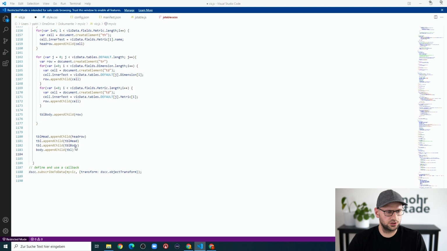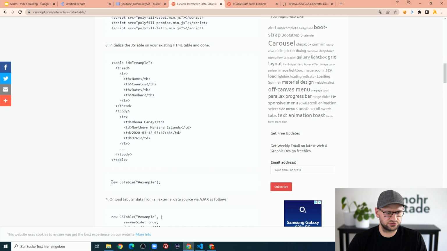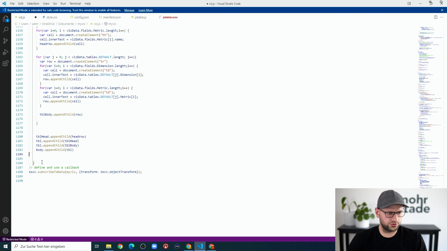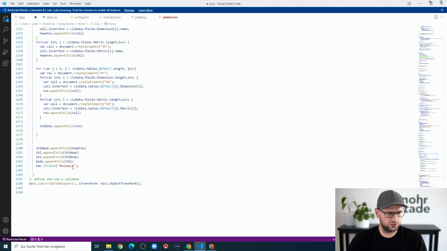One thing is missing. Let's check the library again. So here it says we should write this statement, new js table, with the hashtag, which equals the table ID example. We didn't use the example here, we just named it custom table, but let's copy this to the end of our code, and let's see, what do we name it? Custom table, like this. So it should be custom table here. Save and upload this to the cloud storage.